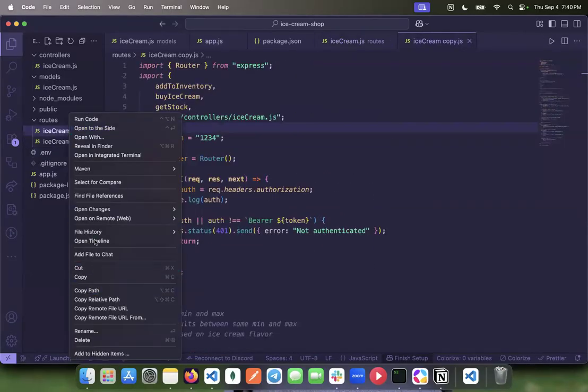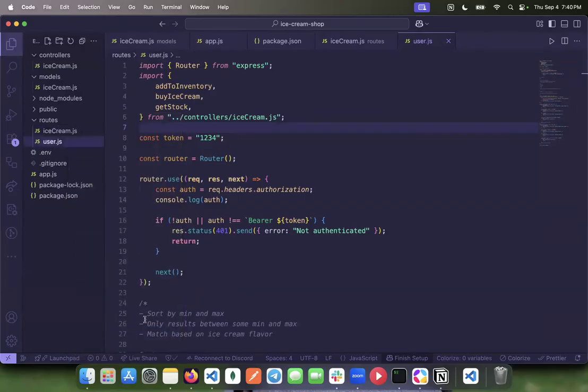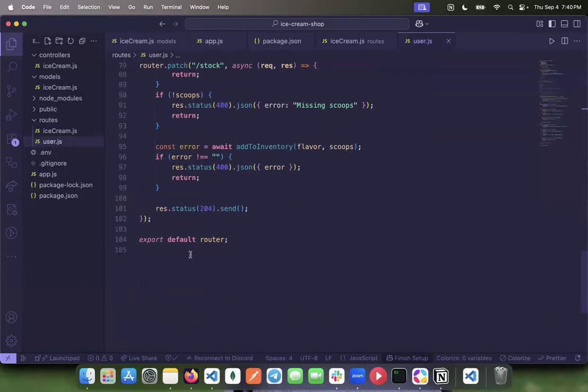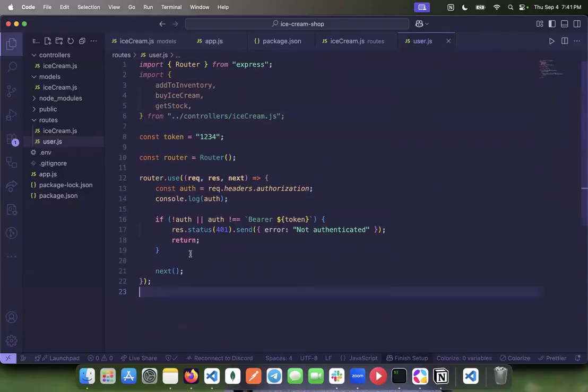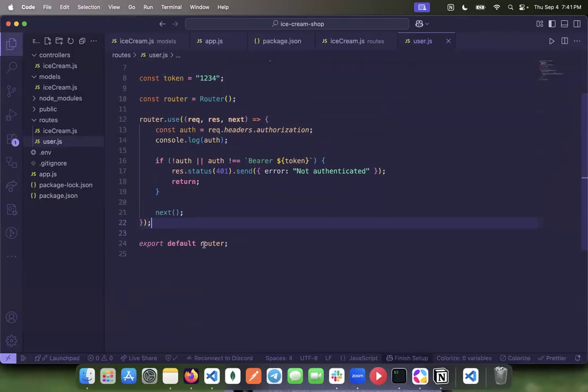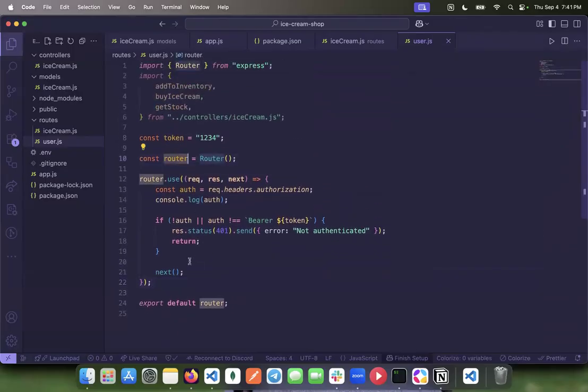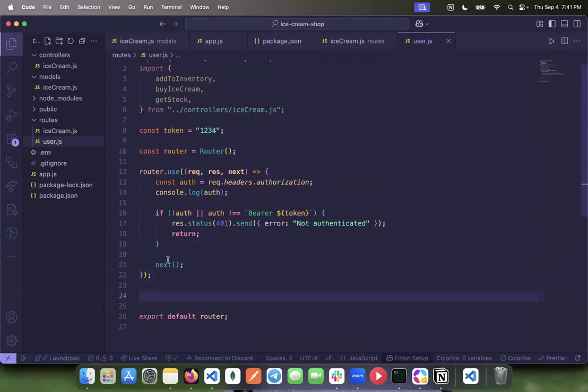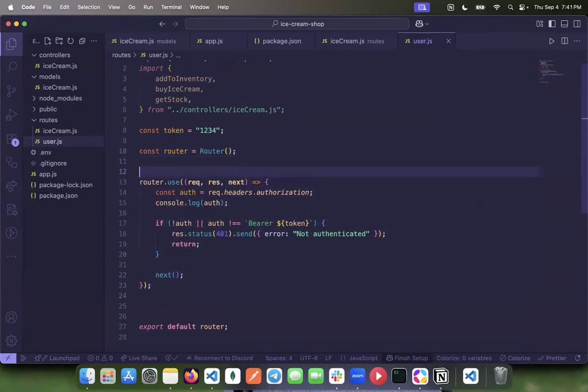And here in our other one, which we're going to rename to user, we are going to take out the business logic and just leave our router with this authorization middleware. I'm realizing that this is actually not probably a good way to do this authorization middleware. So we're going to fix this in a second.